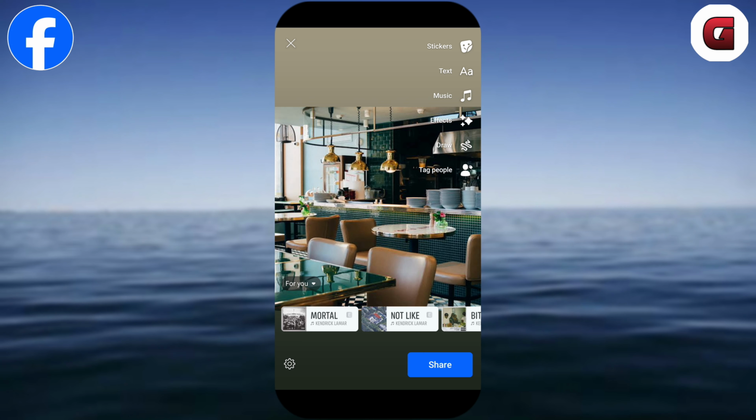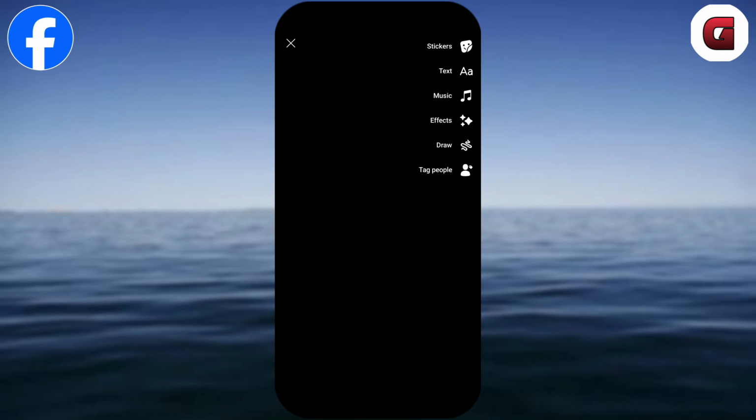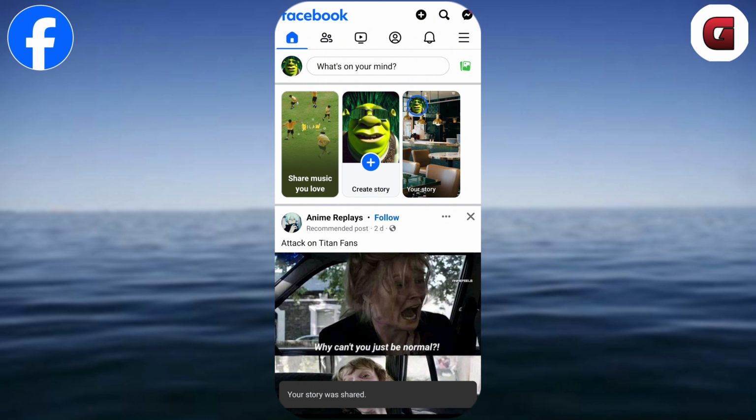And for the last step, you can now tap the share button to finally upload your story. And after that, it's done. Congratulations, your story will now be uploaded but will not be shown to the specific friends you've selected earlier. And so that's just how you do it, guys. Now that you've watched this video, you can now do it yourself.